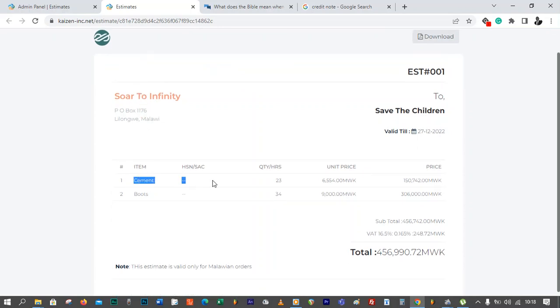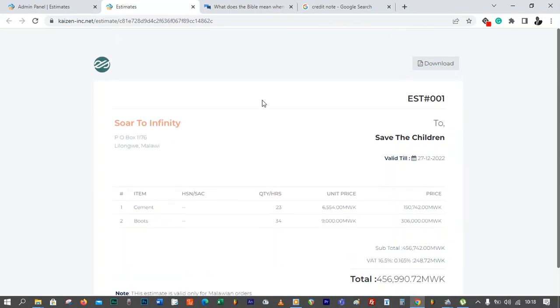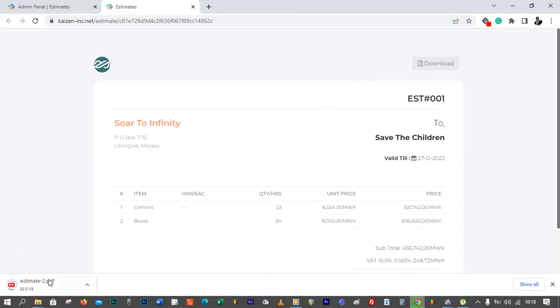The cement is 23, the price is so much, and the VAT is like that. So everything is going to be calculated, and the note that you put is going to be there. So if somebody is sending this note to a client, the client is going to receive it, and they're going to have an option to download it as a PDF, so that they can share, or they can print it, they can show it in meetings, or whatever the case may be.